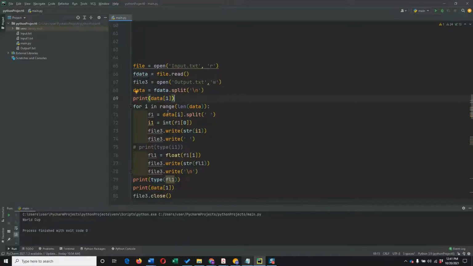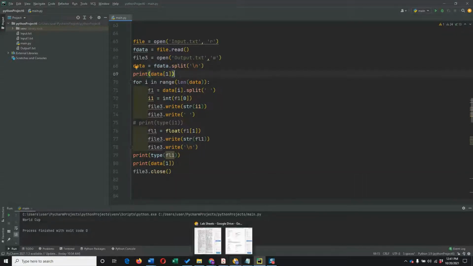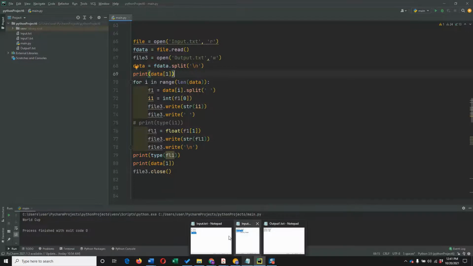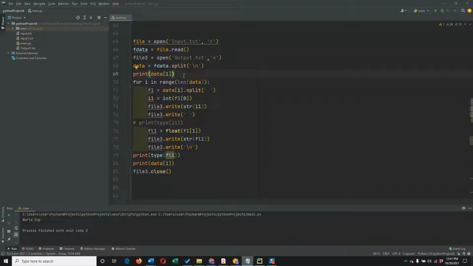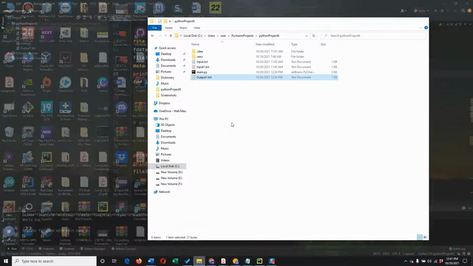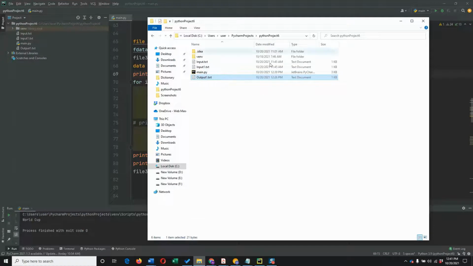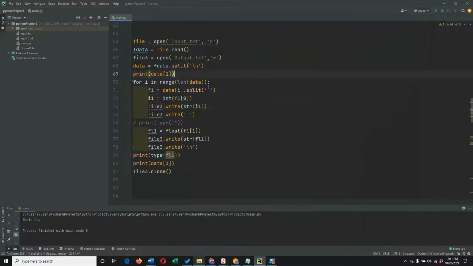If we print data 1, we would get the first line values, that is 1 and 2.6. And we'd see that previously there was no output.txt file. We would see that an output.txt file would appear over here.